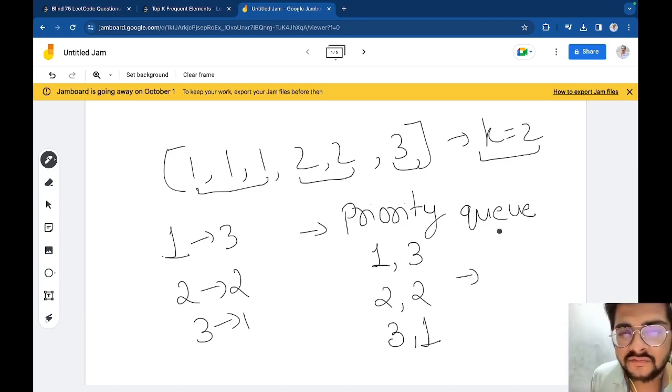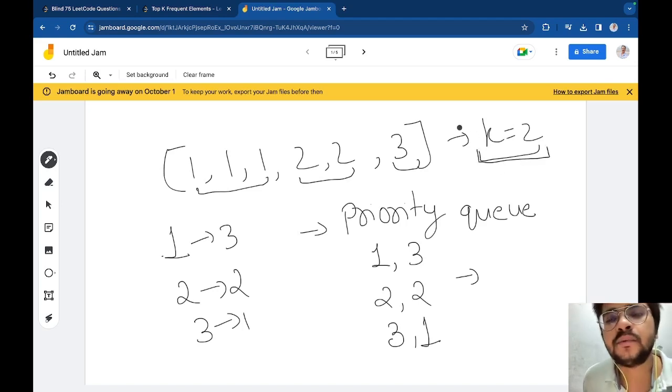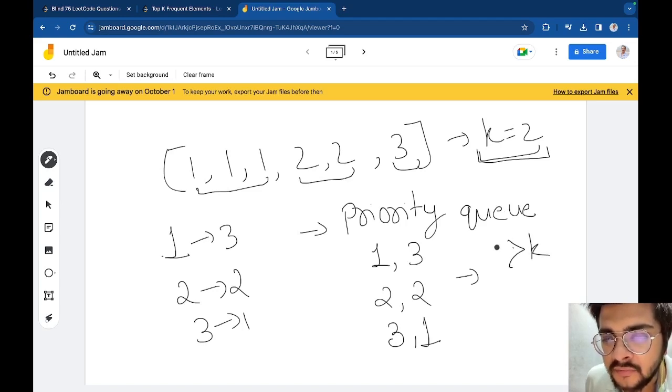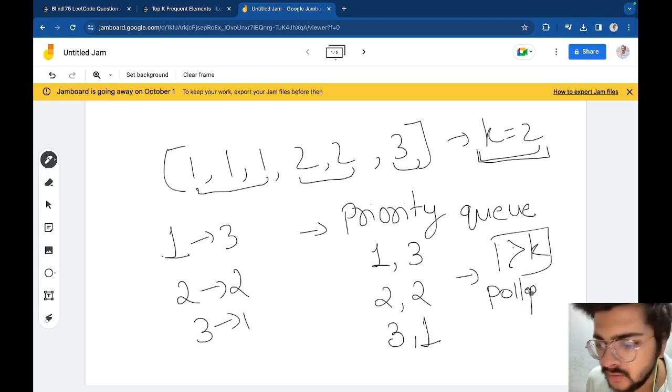And what we have to keep in mind is that we have to output k elements. So as our count of the priority queue becomes greater than k, we will poll elements from the priority queue, right, friends?